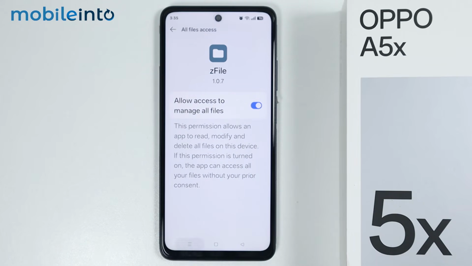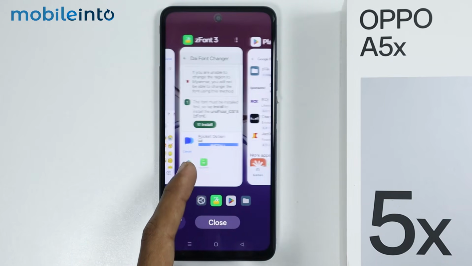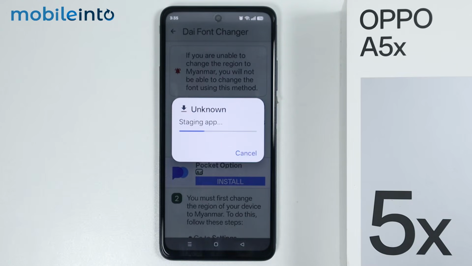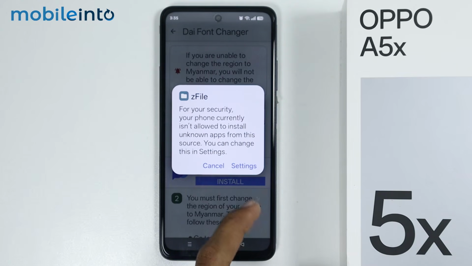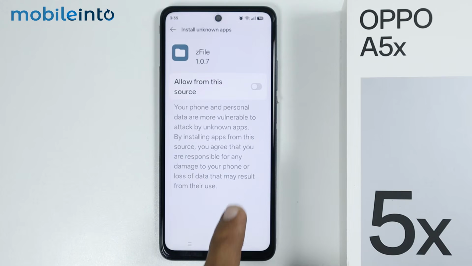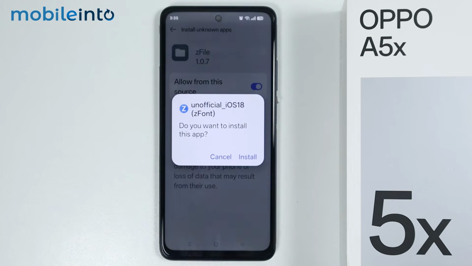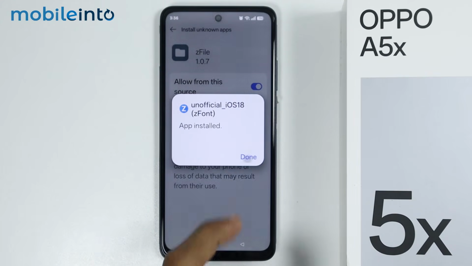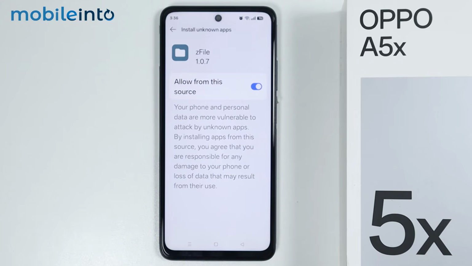Now after that, just go back to the Z Font app and tap on Install. Select Settings and enable this toggle. And from here, just select Install. Then tap on Done. Now from here, just go back.